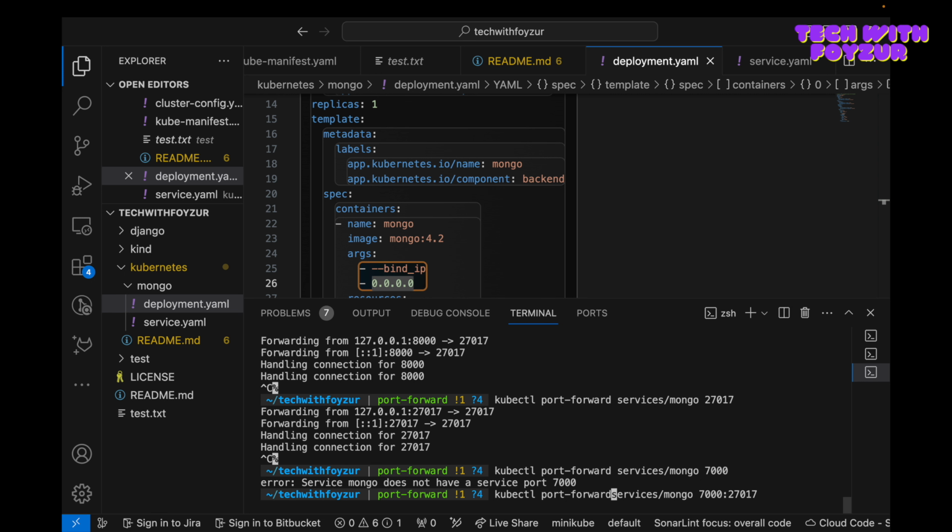So you can expose your service from outside of the cluster for testing purposes, for any other purposes, like on a particular port on the local computer. So this is what exactly it is doing.